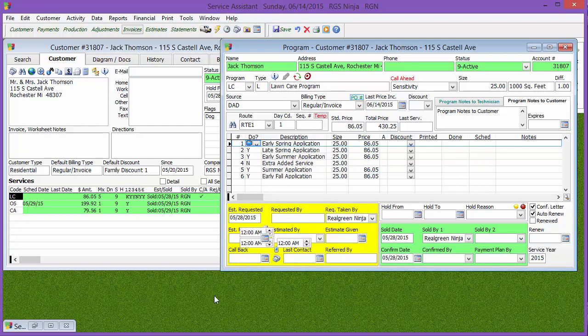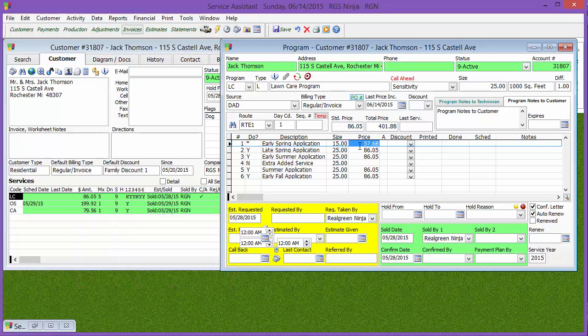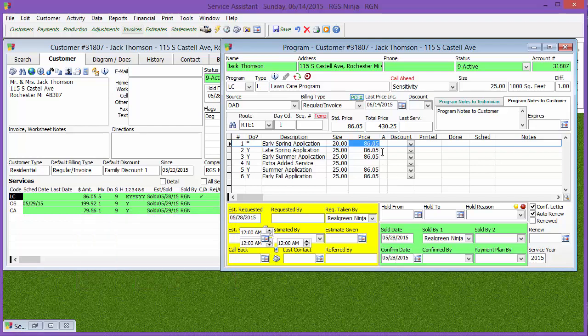Now, when you go through, let's say you're doing the property, and maybe for the first part of the yard, you're only doing the front yard. You can actually, again, change the size of individual rounds or services in that program. Now, if I do change the size, it's going to ask me if I want to recalculate service. I can hit yes, and you'll see now that the price has changed. Or I can say no, it's going to be 8605, and that's how much it's going to be. So, again, I can change this to whatever I want it to be. And then I hit no, and it's going to keep it at the 8605.